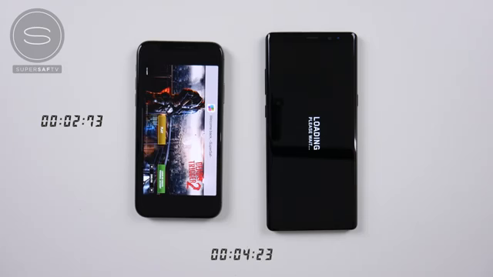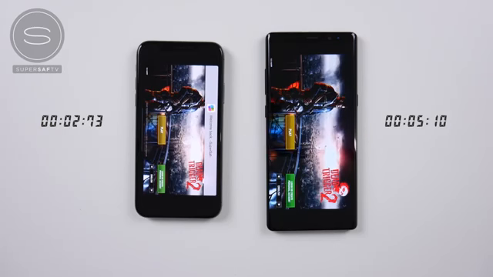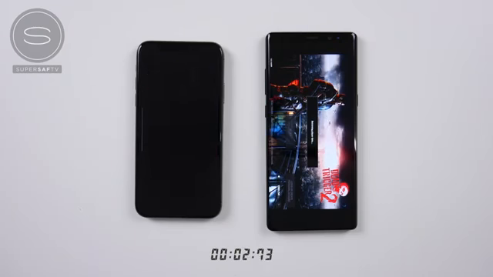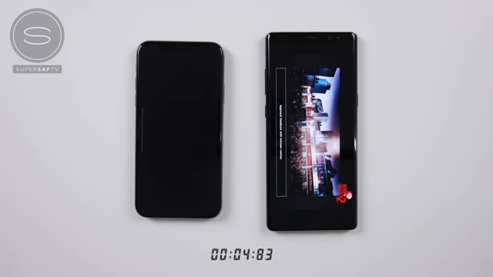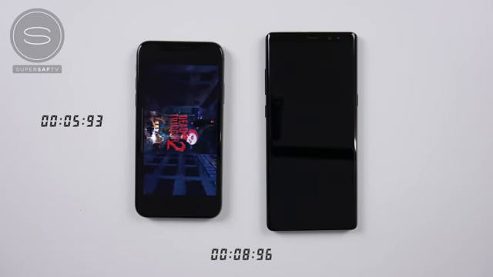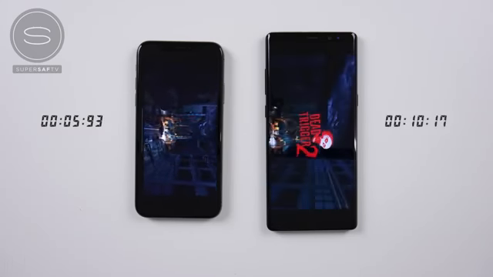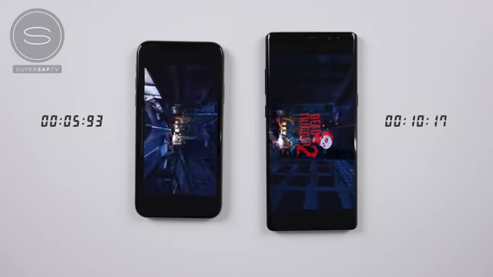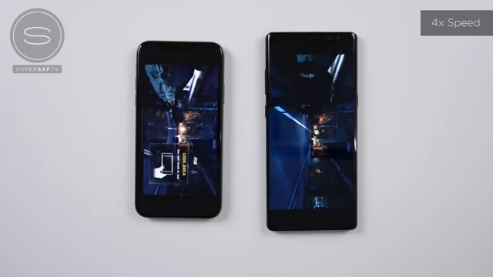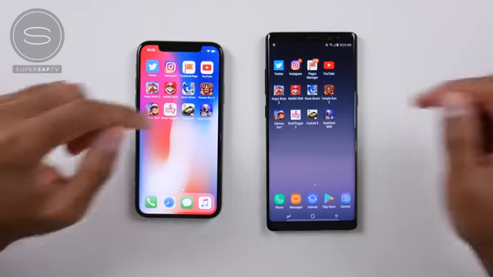Super quick for the intro screen on the iPhone X, and then we've got the Note 8 coming in a little bit later. We'll play the game on both. And the logo does appear on the iPhone X first. The Note 8 coming in around 4 seconds later. Moving on, Asphalt 8.